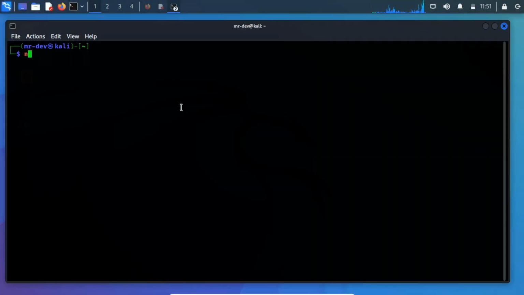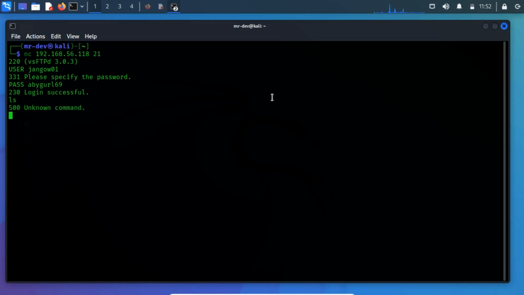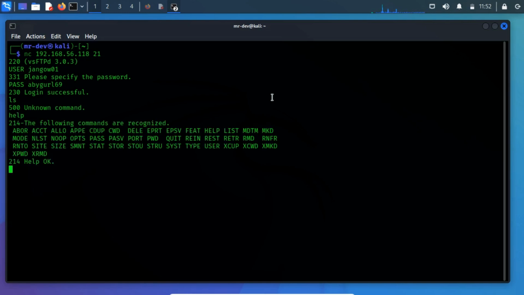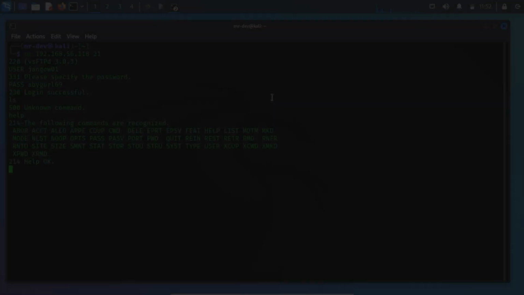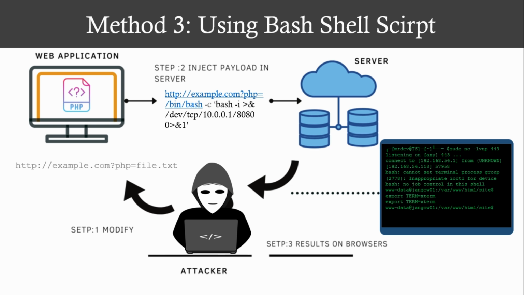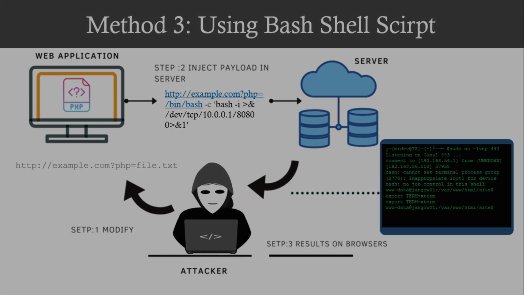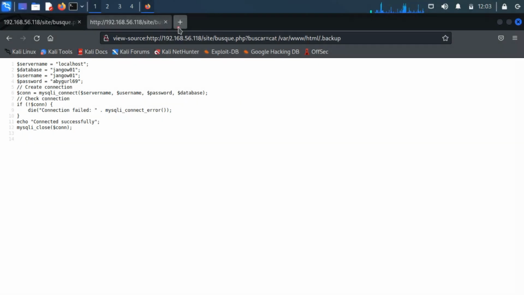Type Netcat, specify the target IP, and specify the FTP service port. Input the username and password. But the reverse shell connection is also not possible with this. Method 3, there is a method that can give us a reverse shell connection. You can find this code by searching on Google.